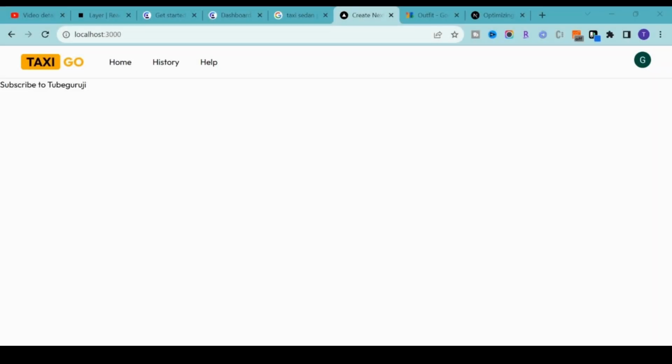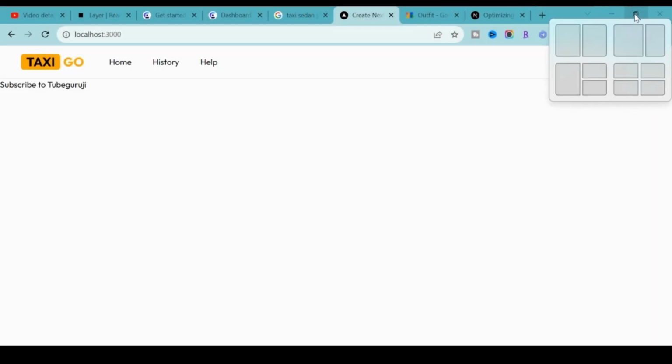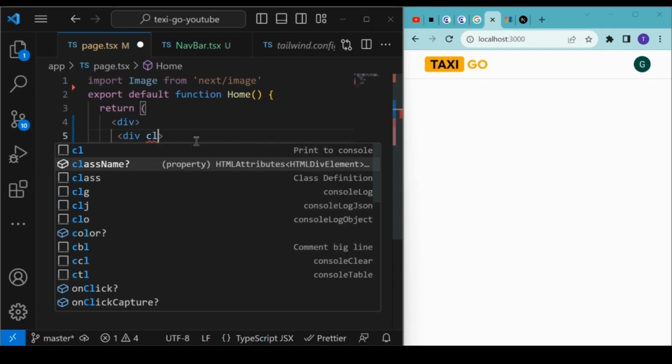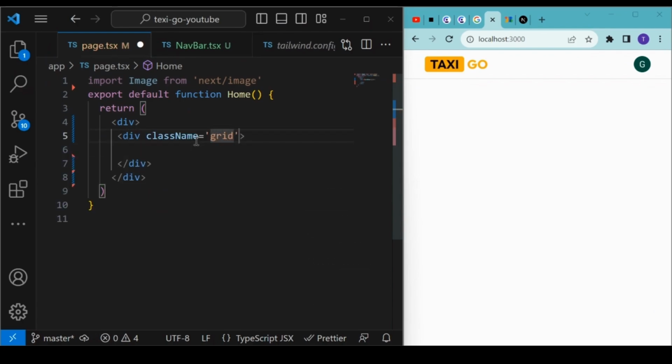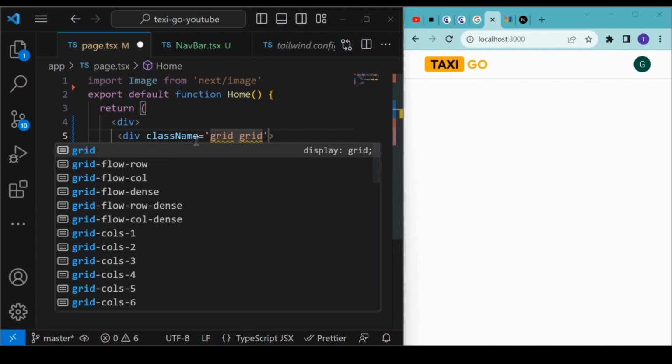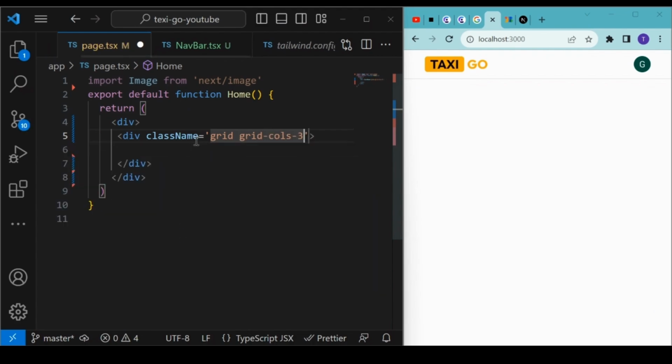So first of all, let's go to our application, and let's remove this "subscribe to TubeGuruji". And then here let's add one div. Add a new div here like this. Inside that I will add the class name. I will mark it as a grid. I will also make it grid of column 3, and save it. Now inside this grid we need to mention these columns.